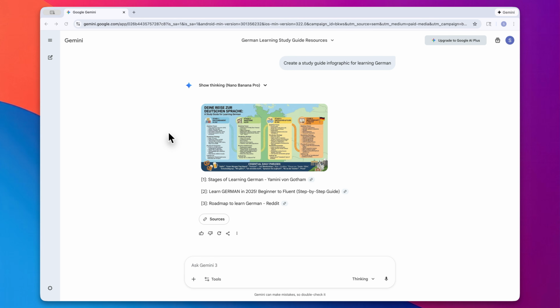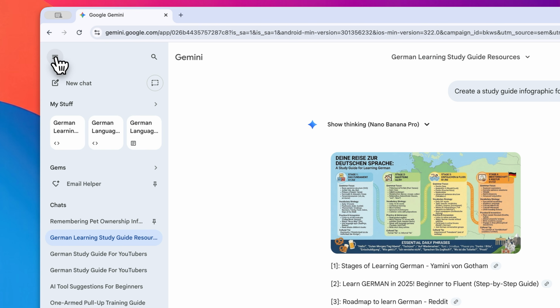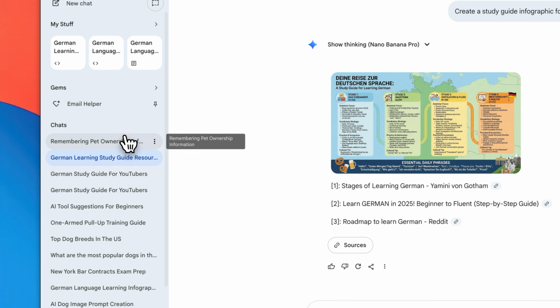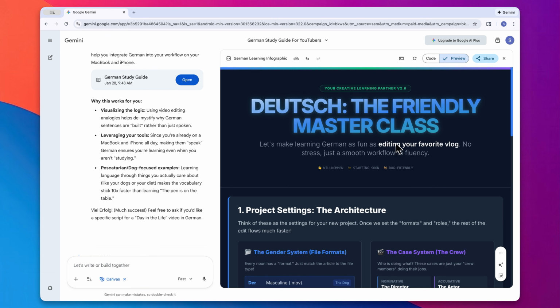Now, I want to navigate back to my Canvas where I was working on learning German. So to do that, I'll click on the menu bar on the left here to expand it, and I'll find that chat in the side here. I think it was this one right here. And now we're back and we have the Canvas open again.